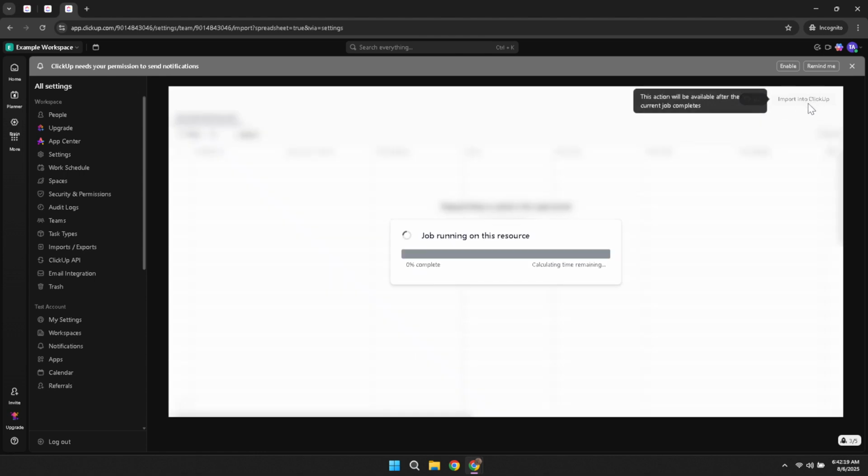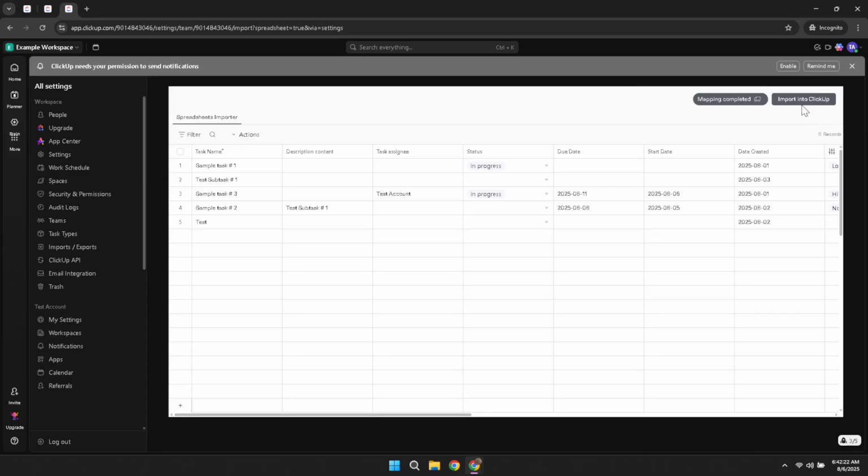And that's it. You've successfully imported tasks into ClickUp. By following these steps, you've streamlined your workflow and can get back to what matters most, accomplishing your tasks.